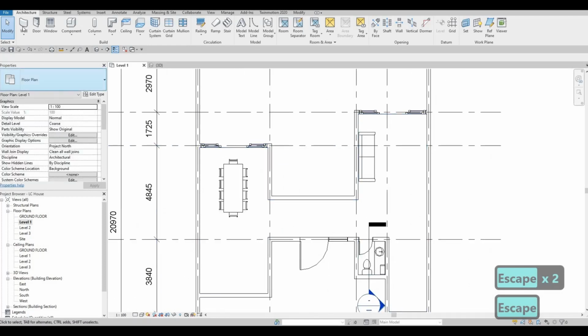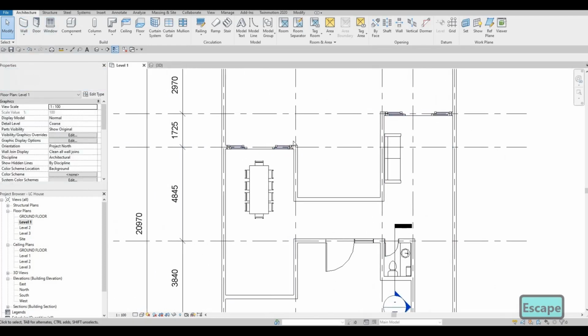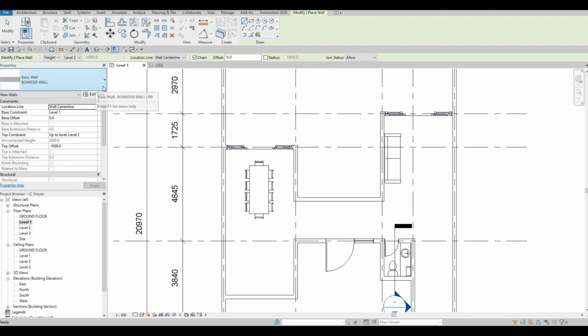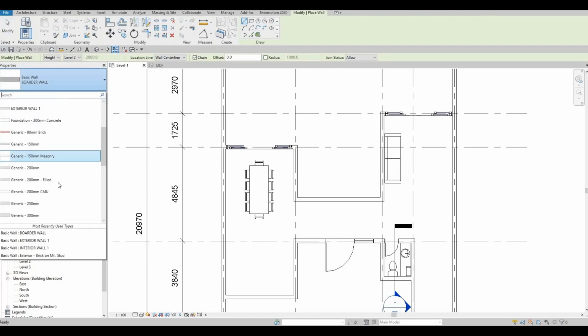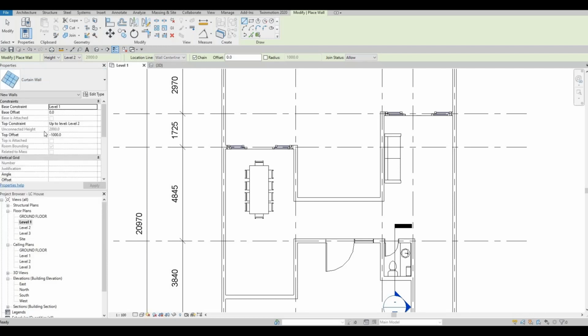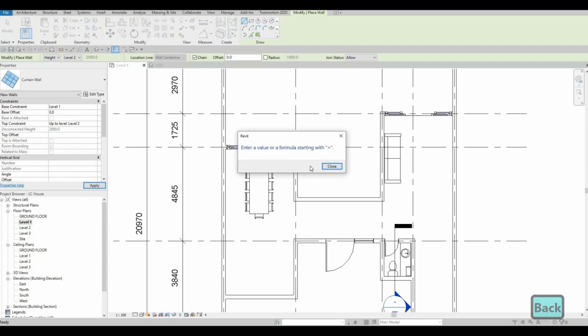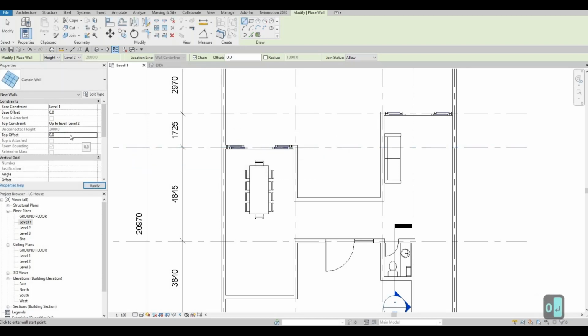But right now I'm planning to add a curtain wall. So here we need to go to wall. Click on architecture and then wall. And then we need to go to the drop down right here and look for curtain wall. Here, what I'm going to do is level 1 to level 2. Make the offset negative 200.